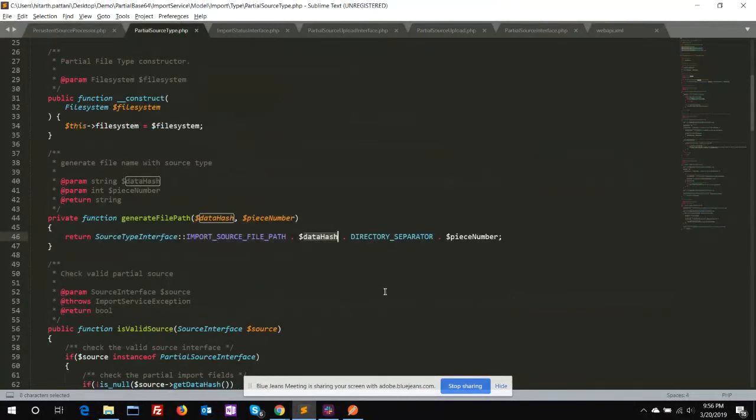Yes. So if you are sending the same data hash in three different pieces, then I'm creating a directory with the name of the data hash, and then the piece number. So the path will be the import data hash and the piece number.